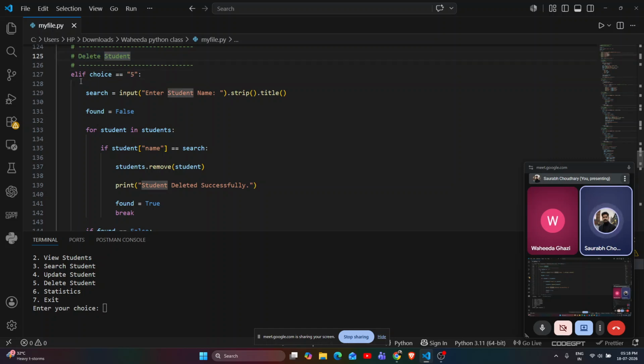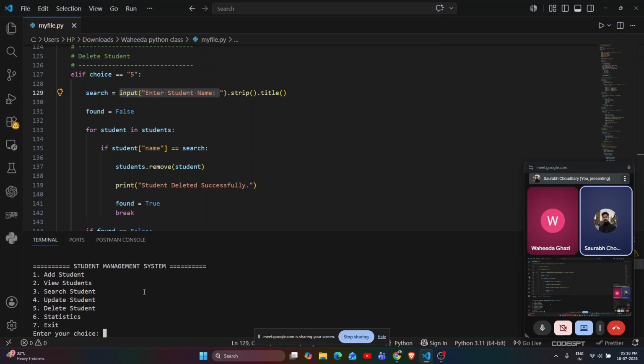How would we delete a student? If the option is 5, then it will take a user name. For deletion you have to press 5. First it will ask the name of the student, so it will take the name of the student. Suppose you write Saurabh, and then it will say student deleted successfully.